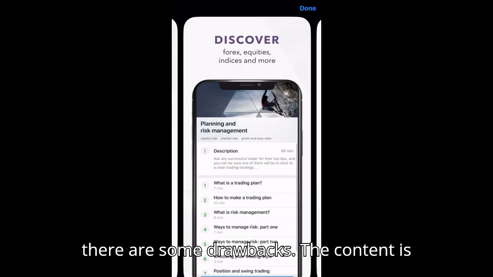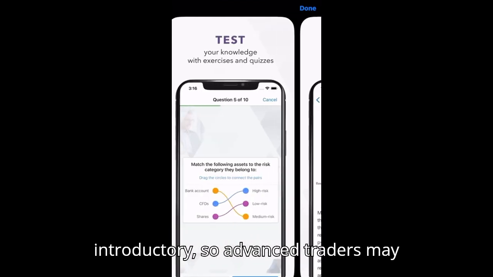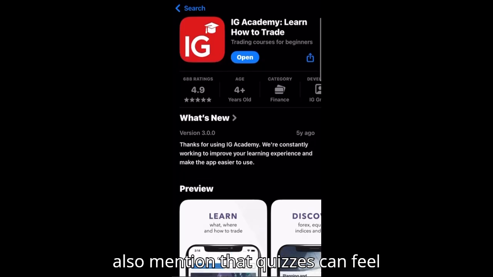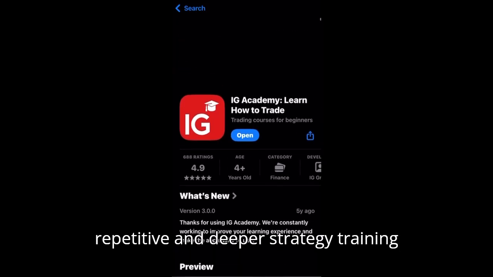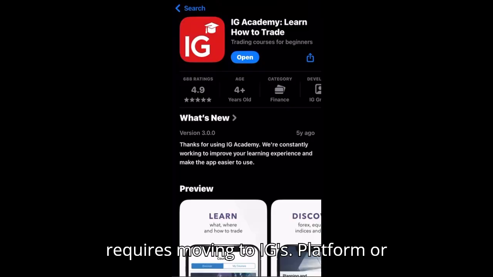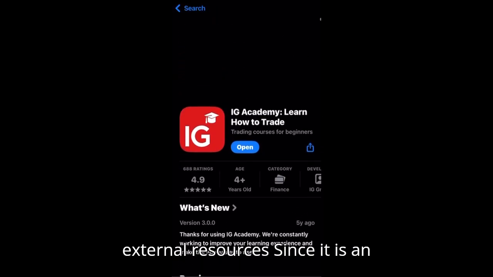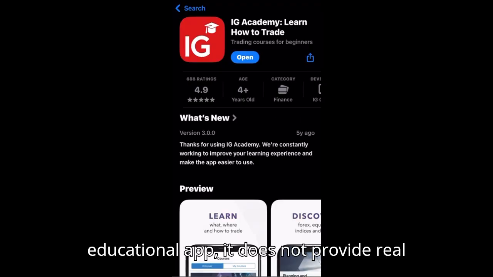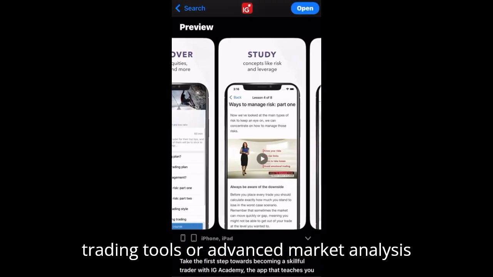The content is introductory, so advanced traders may find the material limited. Some users also mention that quizzes can feel repetitive, and deeper strategy training requires moving to IG's full platform or external resources. Since it is an educational app, it does not provide real trading tools or advanced market analysis features.